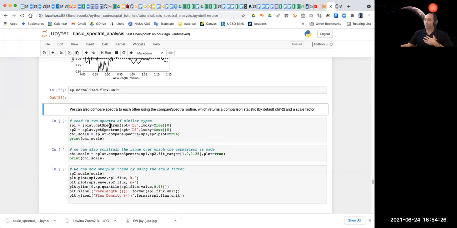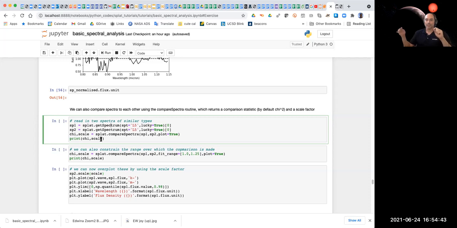So in this next cell here, I'm taking two L5s, but they're going to be different L5s because I'm doing a random choice. And I'm going to run this command, splat compare spectra. What that routine returns is two variables. One is a statistical comparison of the two spectra. In this case, it's a chi-square statistic. And we'll get to a little bit about statistics, I think, later in the summer.